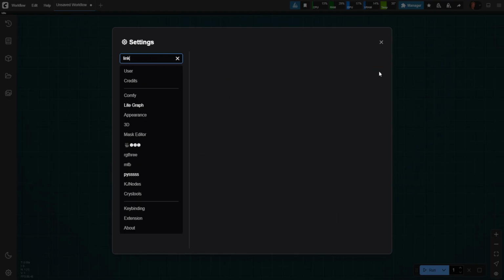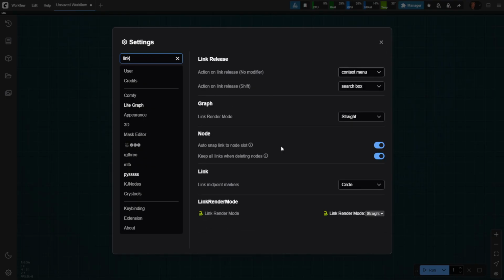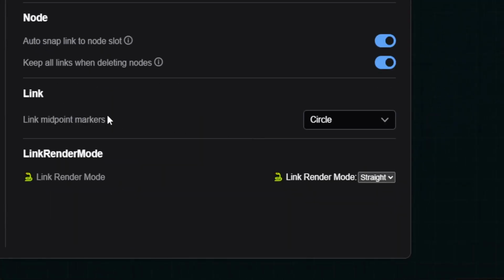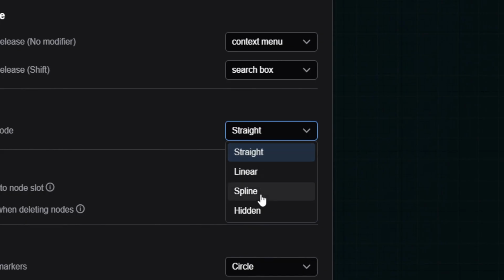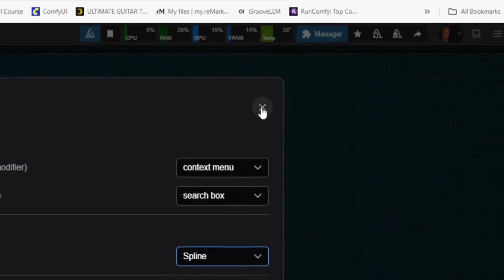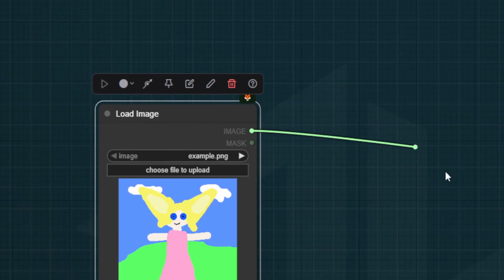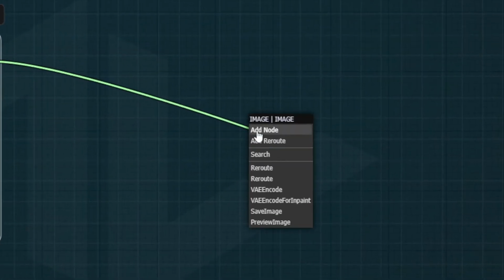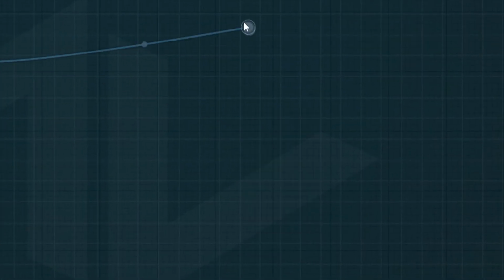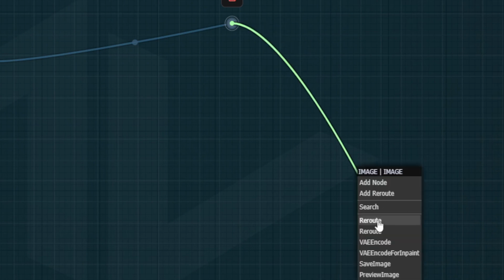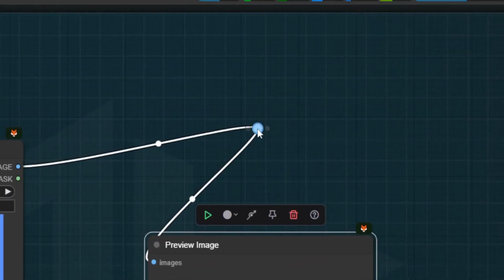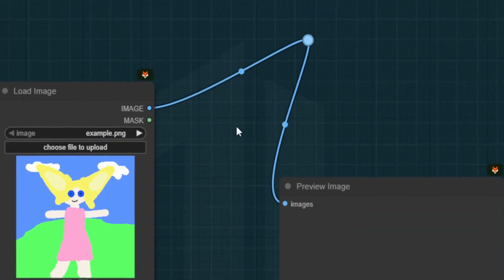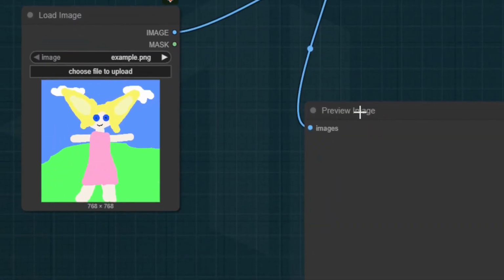Another one that I would recommend you do is right over here, this link graph up here. Normally this is set to spline, and let's go ahead and just set that back and you can kind of see what this looks like. So it gives you these little splines here. Let's add a reroute. Again, you'll be very, very comfortable with this stuff in just a little bit. But as you can see, you can kind of move these all around. I do not like these. I like nice straight edges.